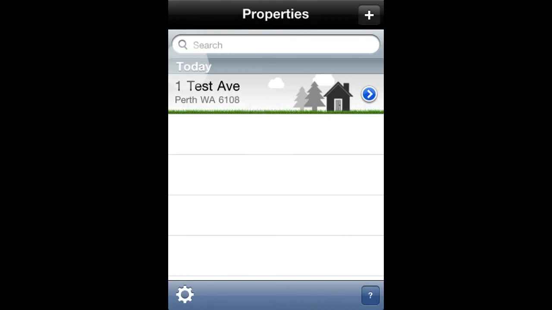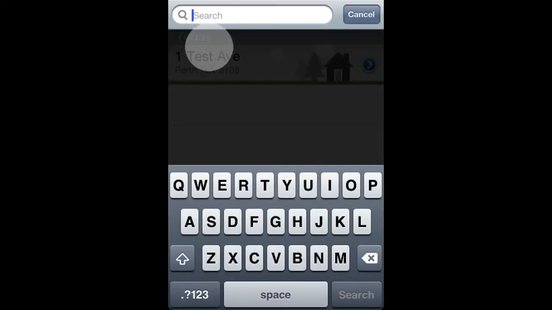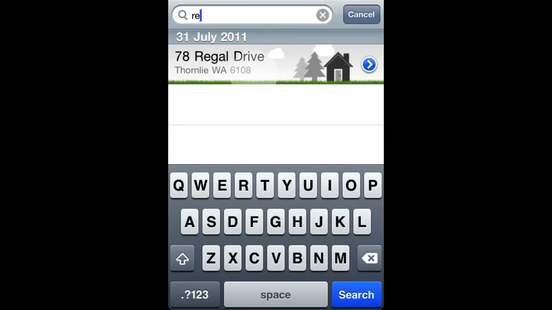The first is that the standard list only shows properties that are set to be inspected from today onwards. This means if a property's inspection date falls into the past, they won't automatically show up. That's where the search comes in. Tap on the search and type any part of the address, and any matches will show up instantly.